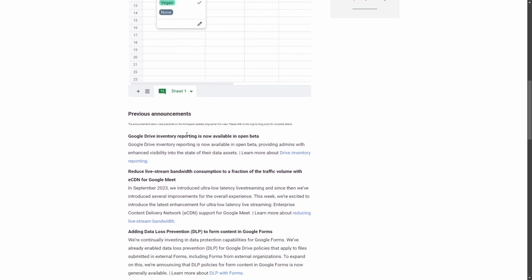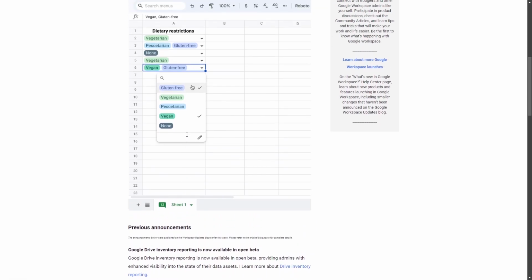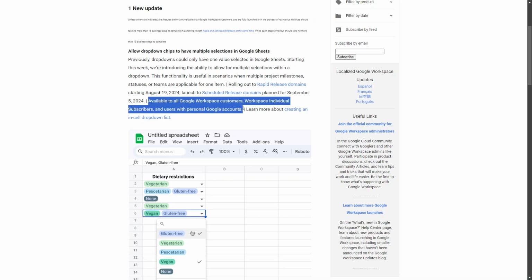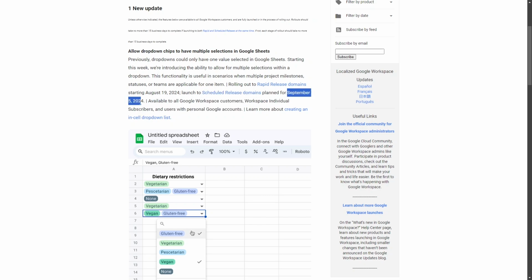Now, one of the other things that's important is that the rapid release is starting August 19th, and the scheduled release is for the 5th. And so, it might take some time since this video comes out, but it is available to all Google Workspace, individuals, and just personal Google accounts. So in theory, everybody should have access to this. It just might be, come early September or a little bit later. I know these dates have changed a few times since I've looked at them.